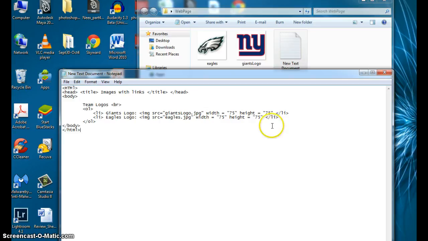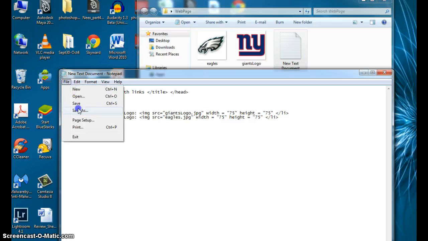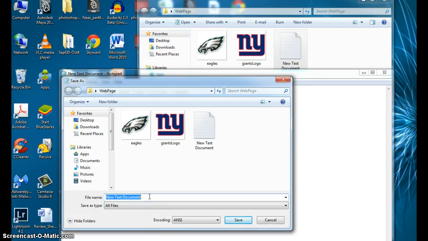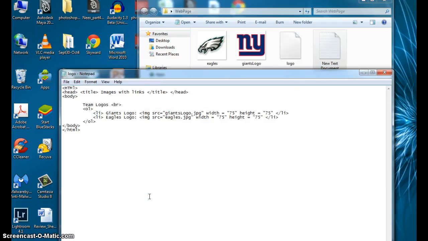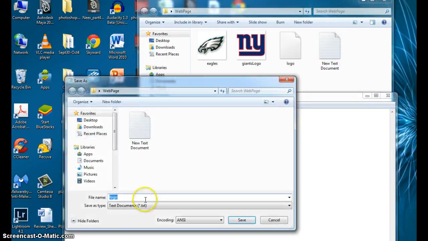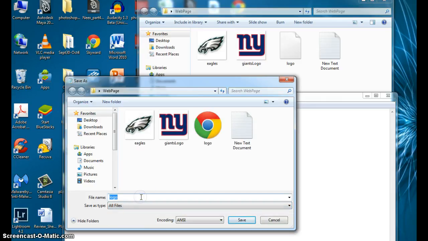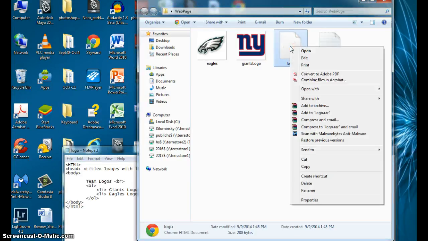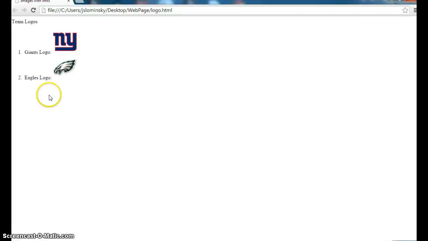Okay? Now we're going to go ahead and go to File Save As. All files. And call it logo.html. And we'll notice, let's try that again. Go to here, open, and there you go. So it's perfect. Okay, so that you already know.